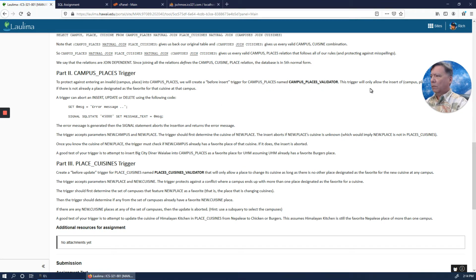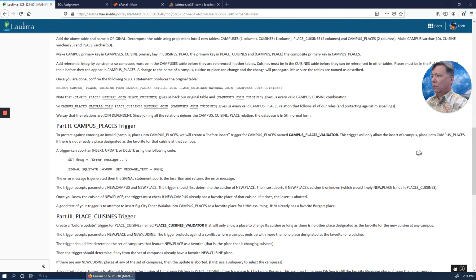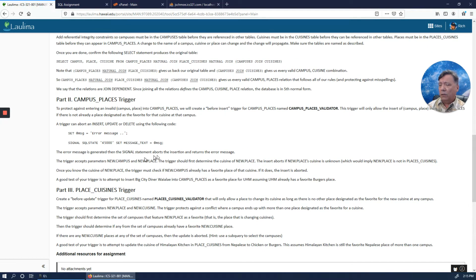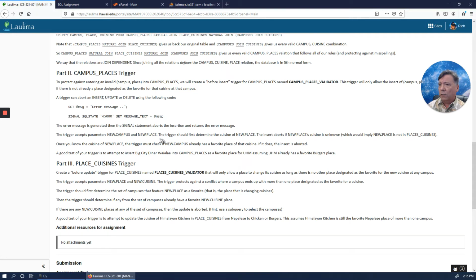So let's see what we need to do here. All right, so the trigger will only allow the insert of a campus place into campus places if there is not already a place designated as the favorite for that cuisine at that campus. And this is how you generate the error message. And so the first thing we need to do is we're going to get in a new campus and a new place. These are the incoming parameters.